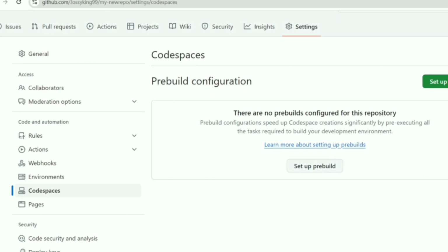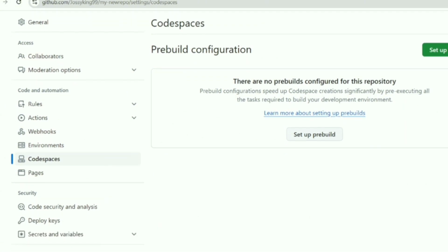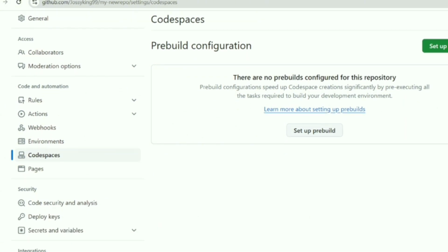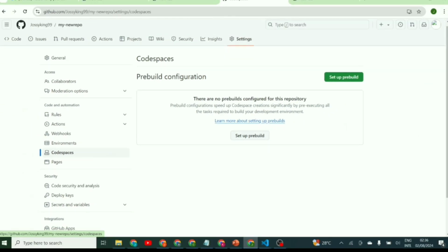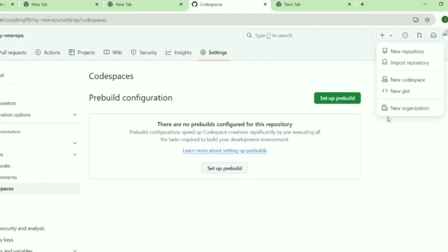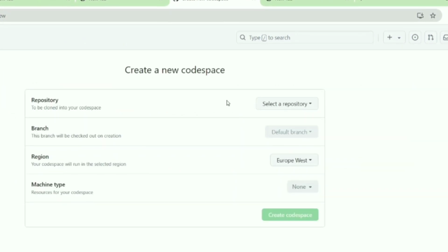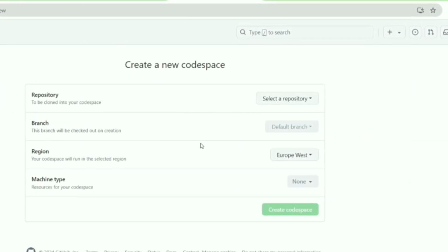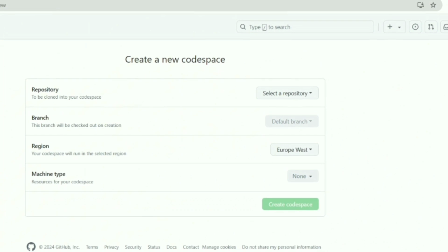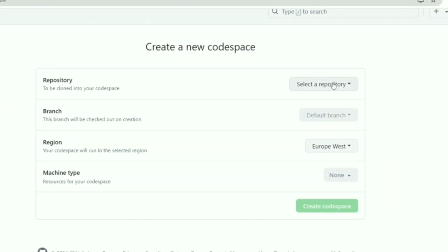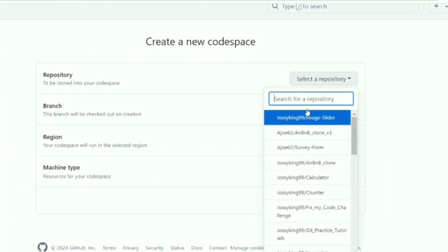I'm going to go ahead and set up a code space right away so that you can see how that works. Basically, to better explain this, I think we have to get it from here. You can see new code space. Like I said earlier, a code space is a remote version of your IDE. So you can create a code space. I will be creating one right away so that you better understand how it works. Search for a repo.